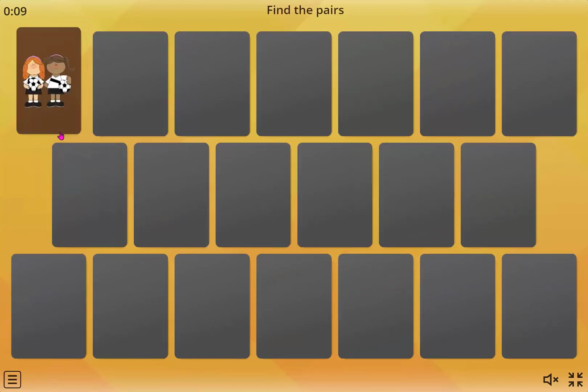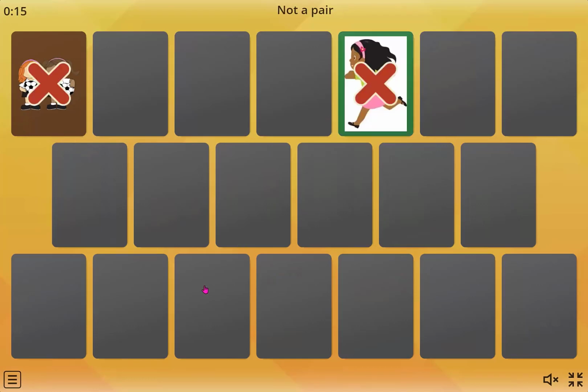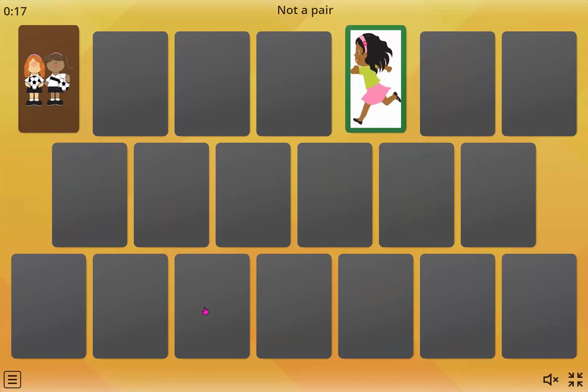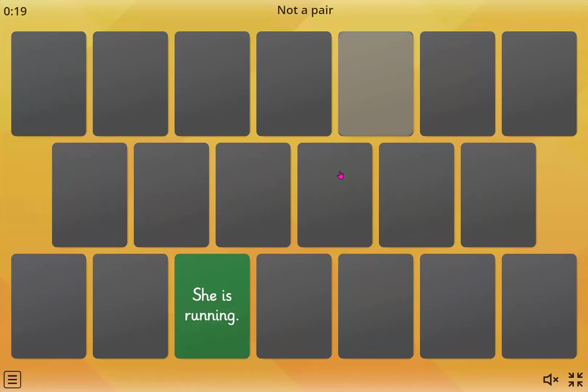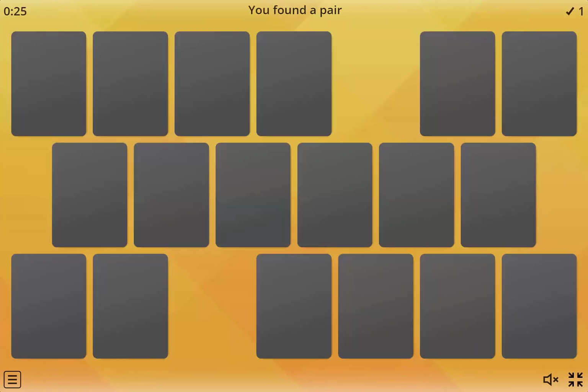Ooh, there are two girls with a soccer ball. So I'm looking for a sentence here. No, that's not a match. And there's a girl running. So let me just, oh, look, she is running. Yay! I made a match. And Wordwall eliminates them.